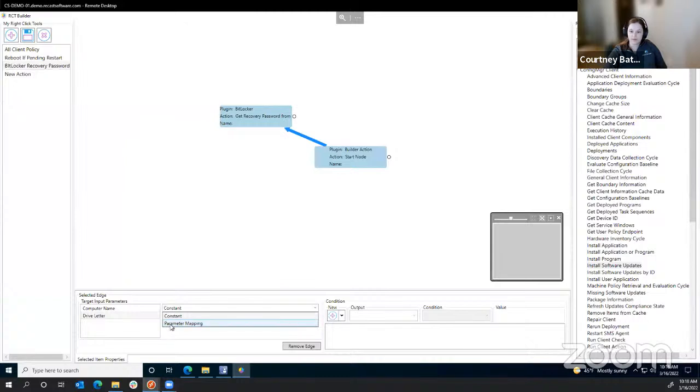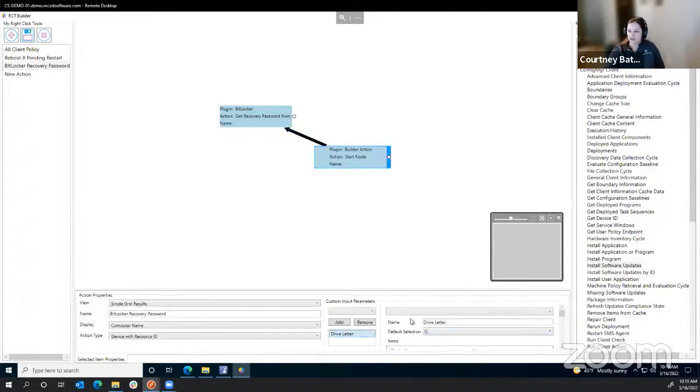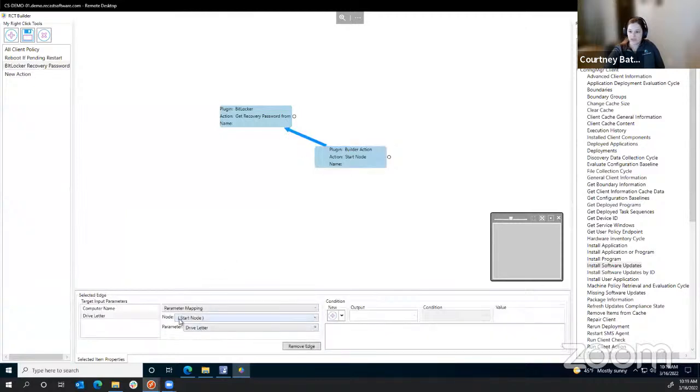So I'm going to do a parameter mapping where the node is get recovery password from device, from the start node, and then the drive letter, because that's what I named the start parameter. So in here, I had labeled it drive letter so that I would know. And so then I came over to this edge. The start node is where that parameter is, and then this drive letter is what I want.